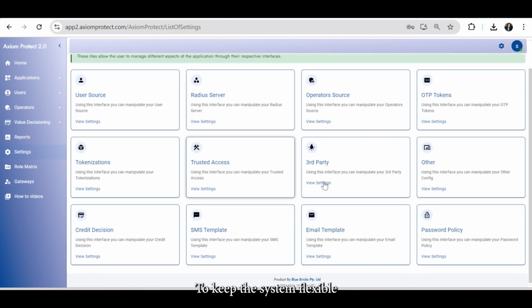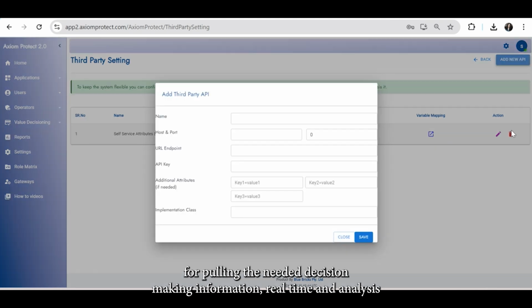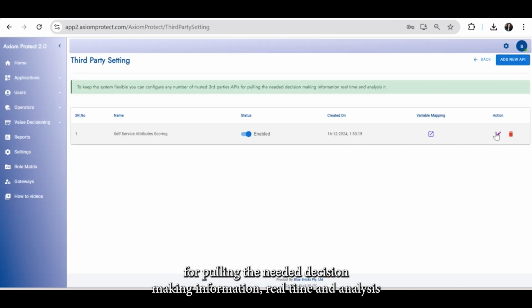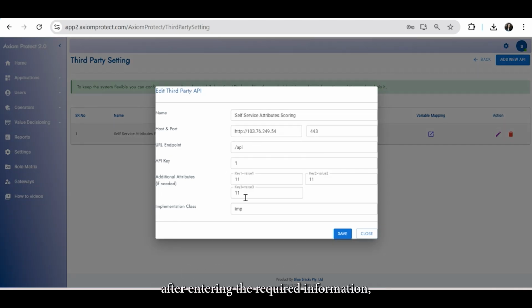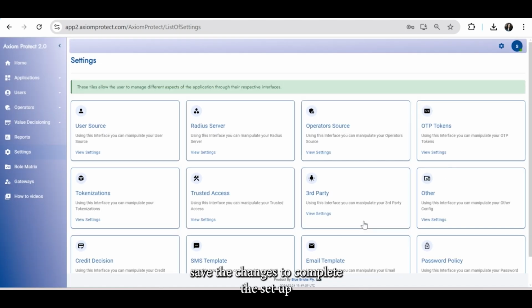To keep the system flexible, you can configure any number of trusted third-party APIs for pulling the needed decision-making information for real-time analysis. After entering the required information, save the changes to complete the setup.